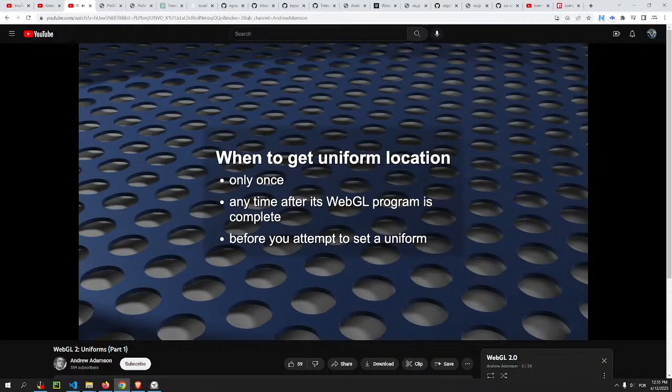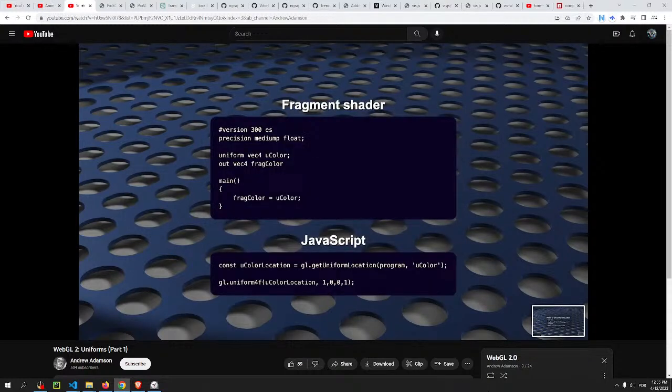You're going to get back the same value again and again. Let's see what this looks like in a fragment shader, for example. First, we declare a uniform of the appropriate type and give it a name. Then we use that variable wherever we need it.